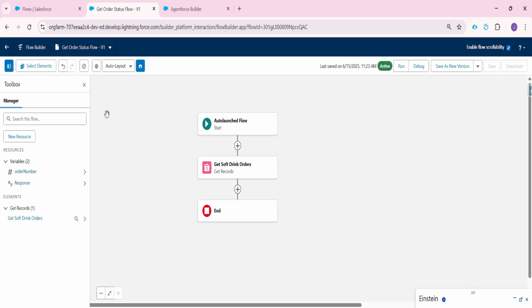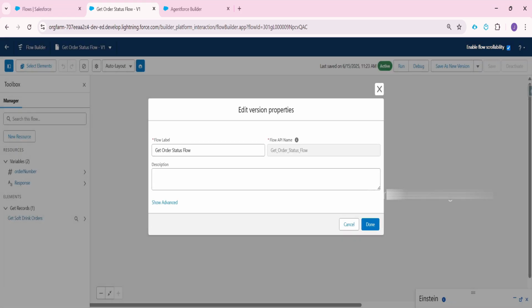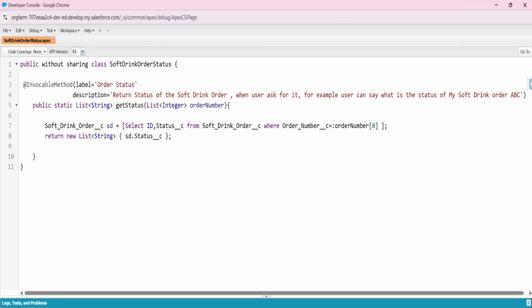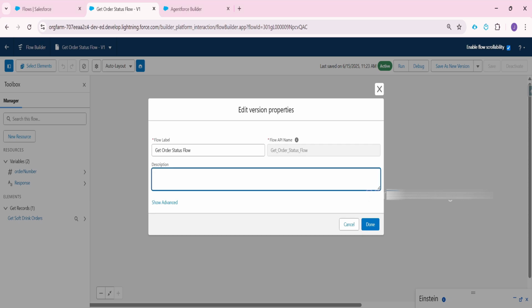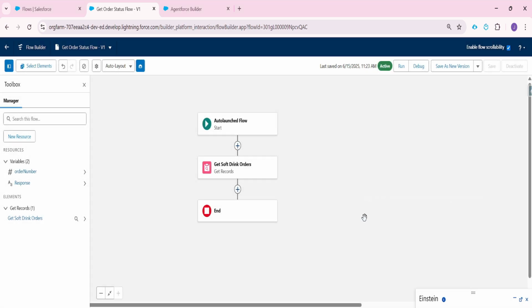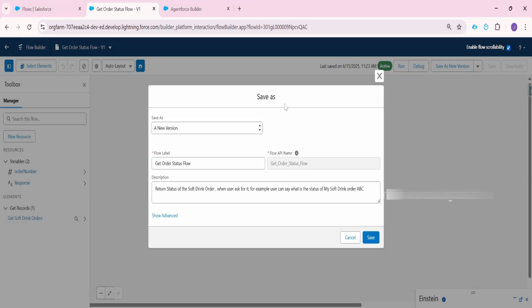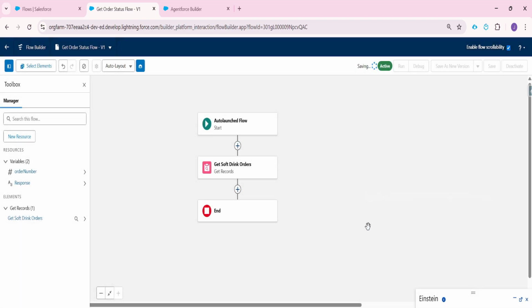And for the entire flow we can give a description, so that I can also give from here. And this description I can actually copy from here as well: return status of the soft drink order. So I can copy this description and paste it here, click on done, and you have to save it as a new version because the previous version didn't have this information.